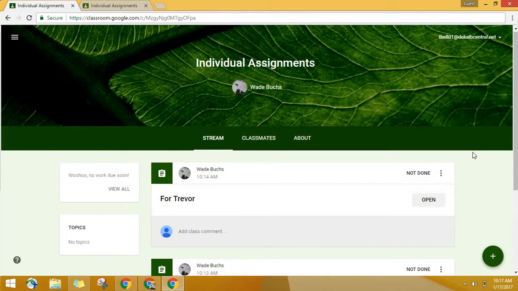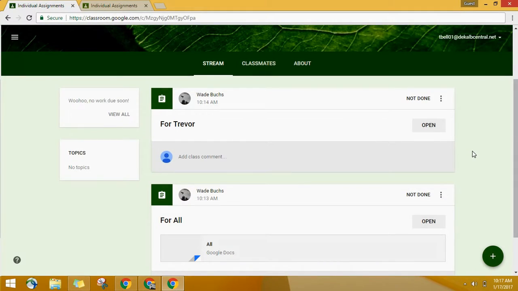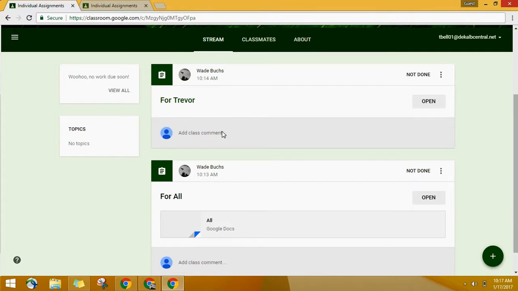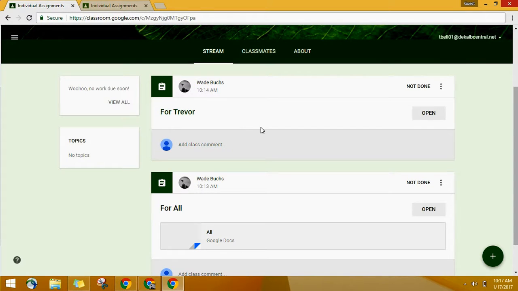One thing I want to point out here before we go: notice that when I attach documents, in each assignment I always had a document attached. I'm under Trevor's account right now. Trevor can see this document on his stream, but he can't see the one I gave here. The difference is this one is a view-only document. The one I assigned to both of them is view-only. It's a resource. It's posted right in the stream. This one was a copy that was made for him.